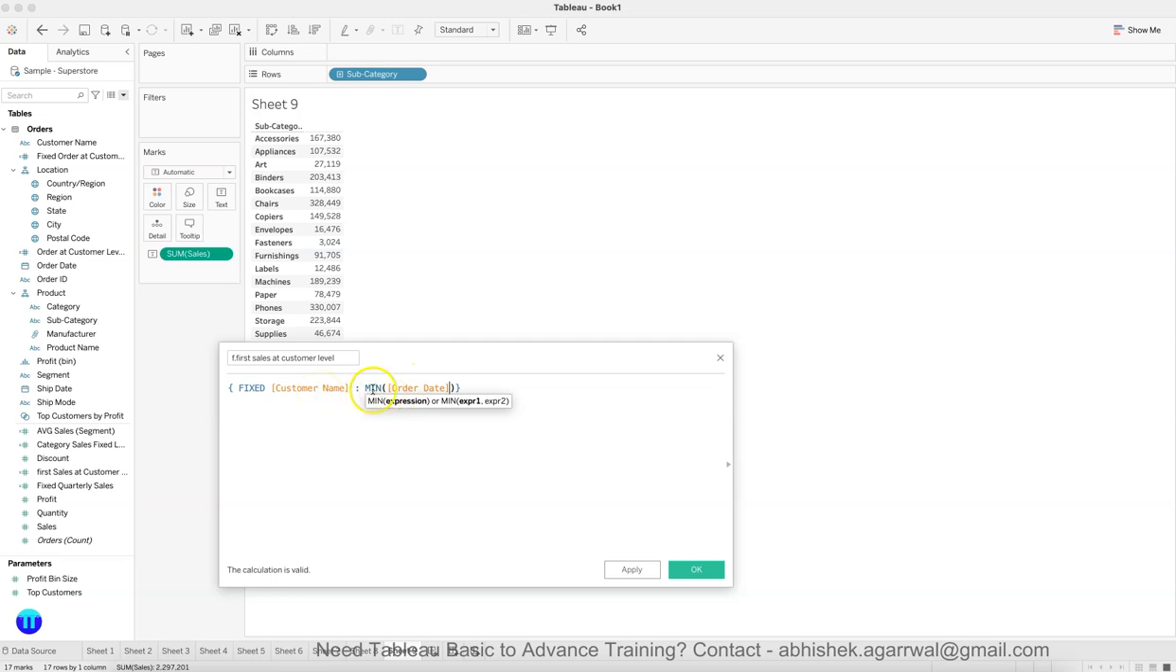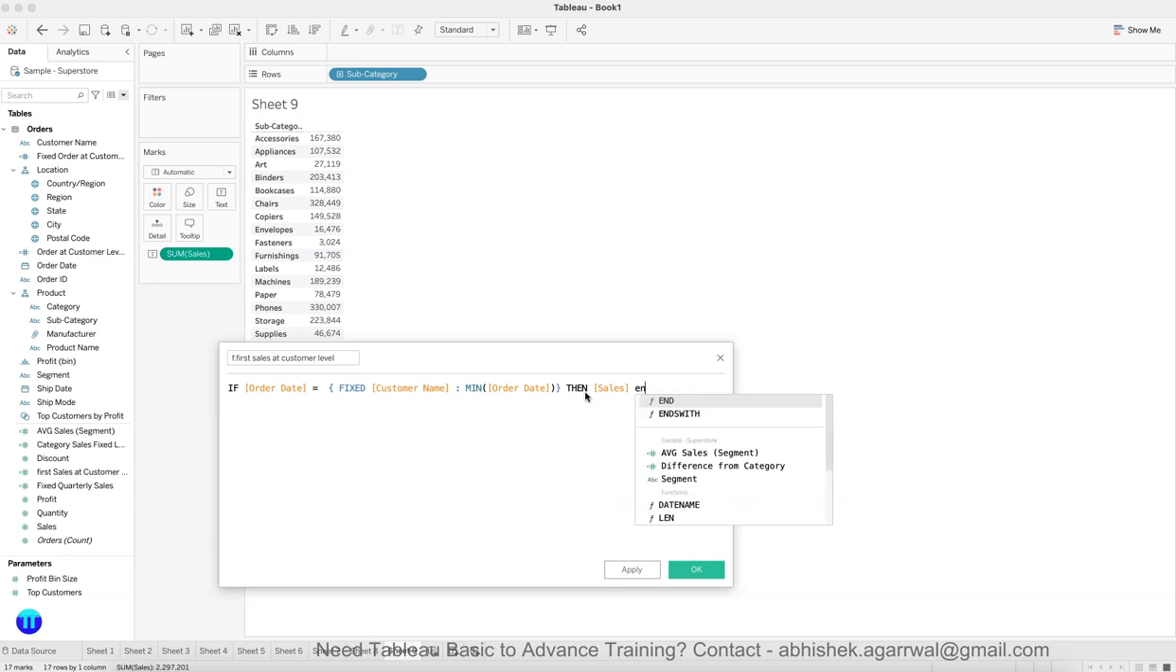Minimum means the first one, whatever the minimum value is, and the minimum value will be the first one. And then we have to use a condition: if order date is equal to this date, right? If order date is the first date, then we want sales. Got it? So we are first saying that we need the first date of a customer when they made the order, because this is order date, right? And then we are comparing it with these order dates, which is a normal field coming to us. If they both are the same, then only produce the sales.